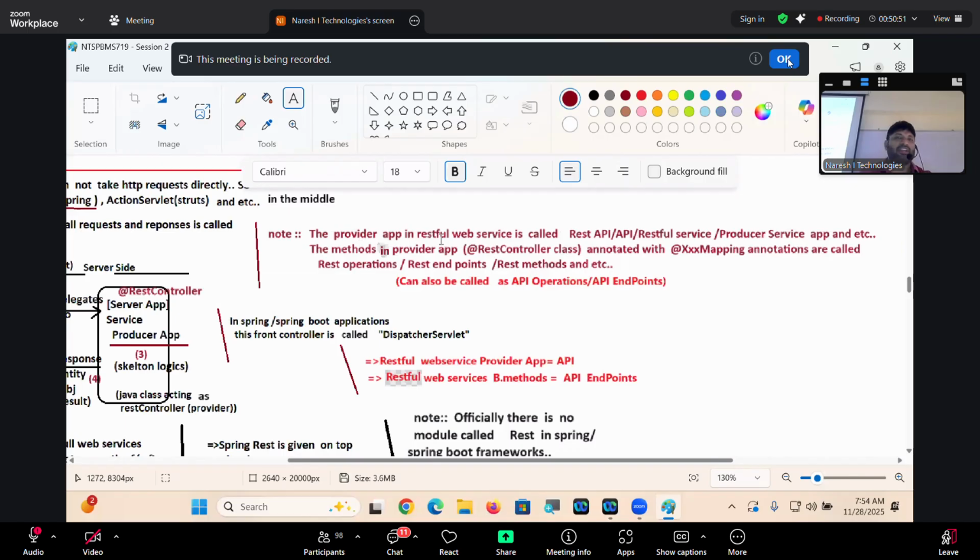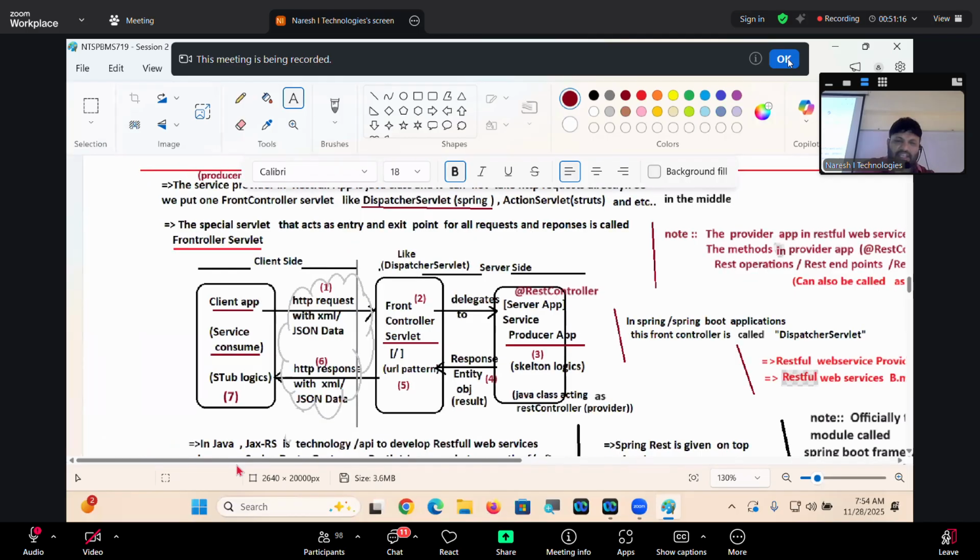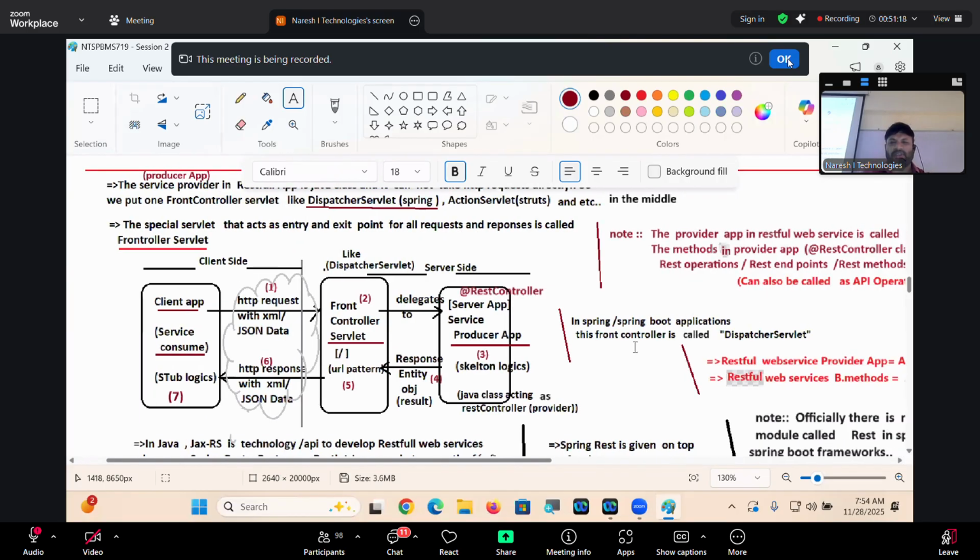The provider application in a RESTful web service is called a REST API, RESTful service, producer service application, etc. The methods in the provider application annotated with request mapping annotations are called REST operations, REST endpoints, REST methods, etc. They can also be called API operations and API endpoints. In a Spring Boot application, this front controller is called what?